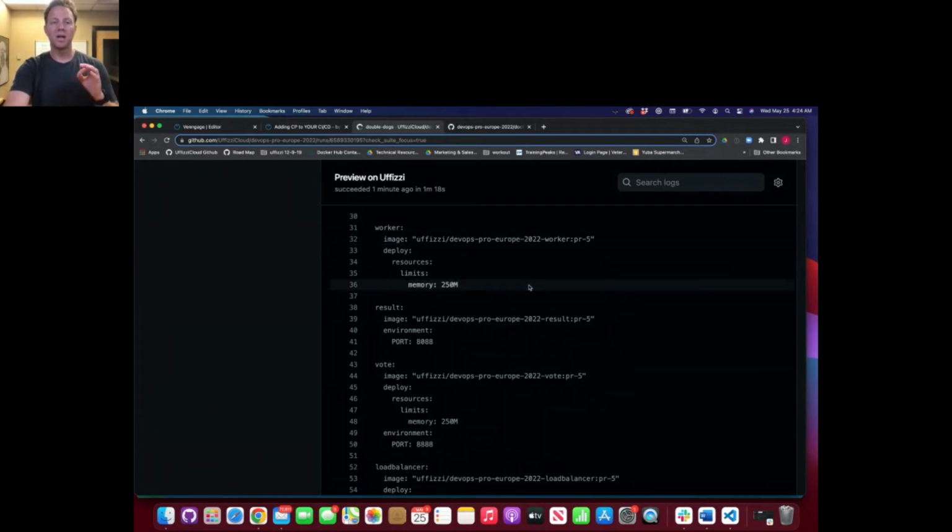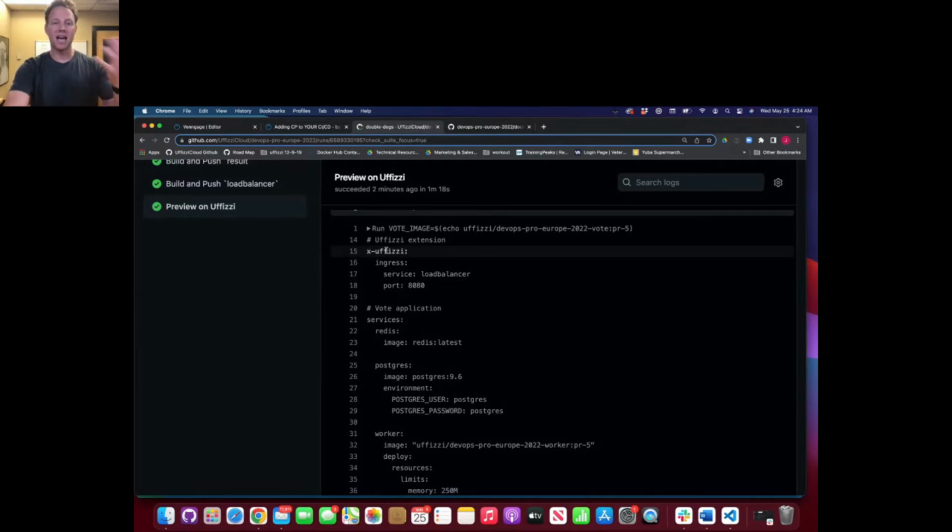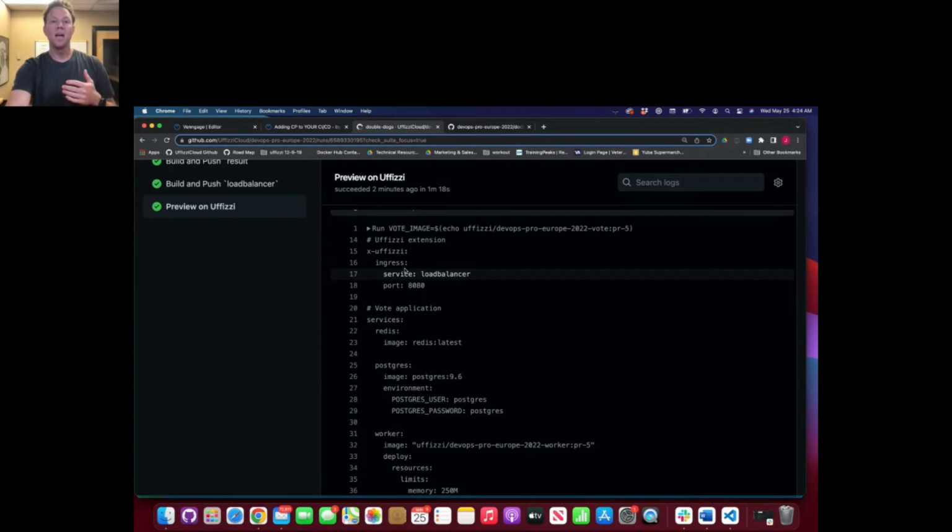I want to highlight one piece. What is outside of maybe what you normally see in Compose is that I have a Ufeezy extension. So this x- construct enables this to be a valid Compose file without breaking it. But if I'm using it in the context of the Ufeezy CLI, I'm defining an ingress. So again, with Docker Compose locally, I don't necessarily need an ingress. I access individual containers as I need to.